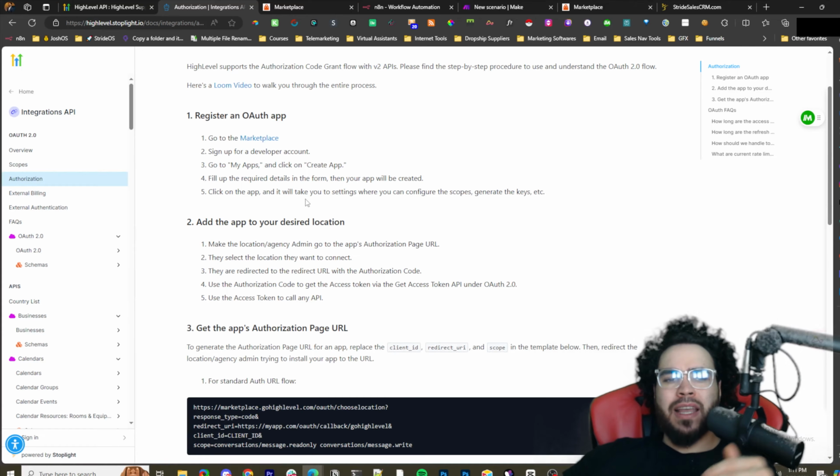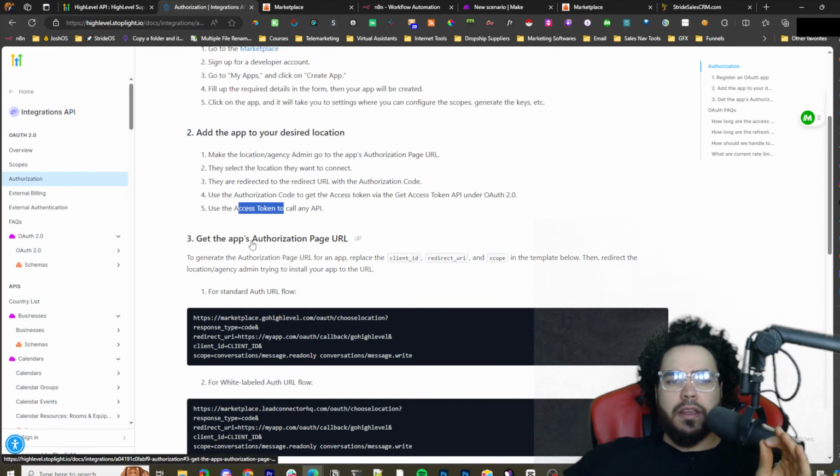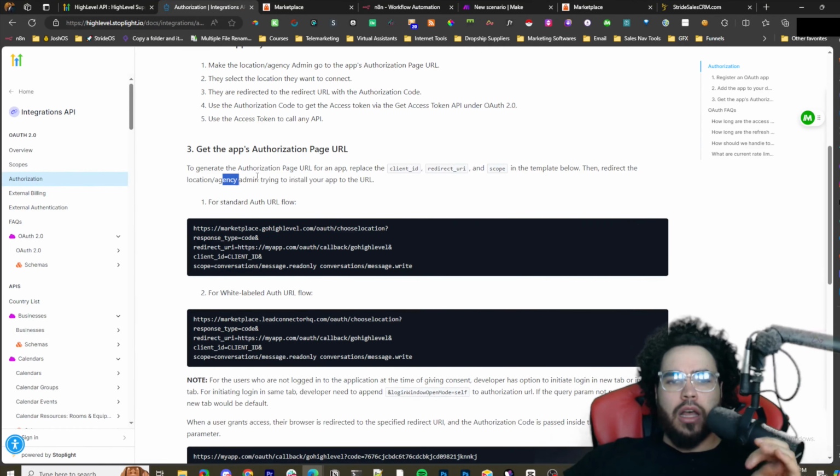Click on the app, and it will take you to the settings where you can configure the scopes, generate the keys, etc. And then add the app to the desired location, authorization page URL. All right, I'll show you. This is all going to be done in Make and n8n. Same thing for getting the app's authorization page URL.